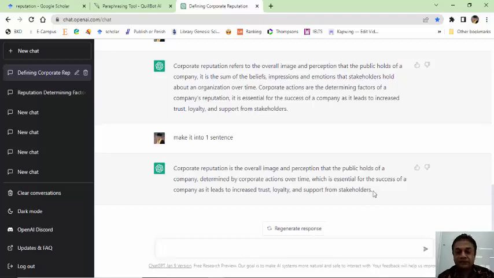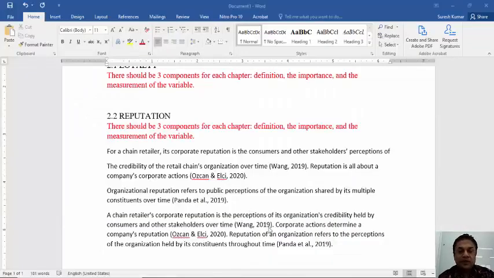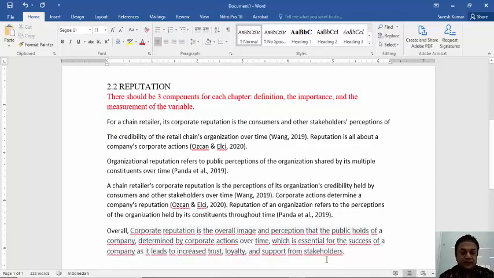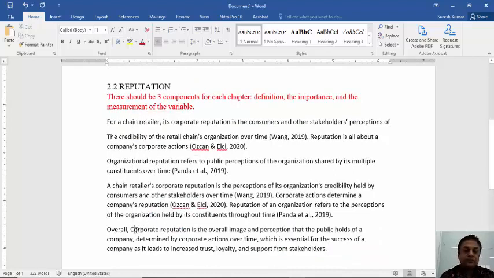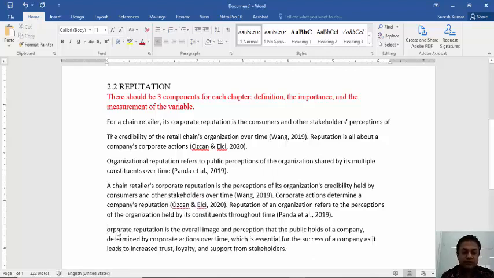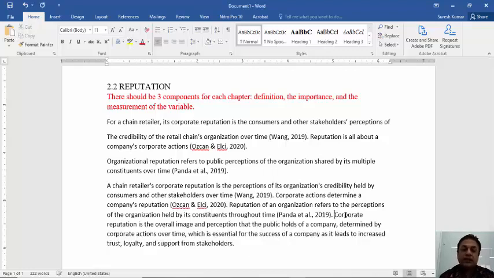Okay, good one. So we take this and move it here. Don't forget "overall". Oh, there is "overall" already. So this becomes your conclusion for this part.